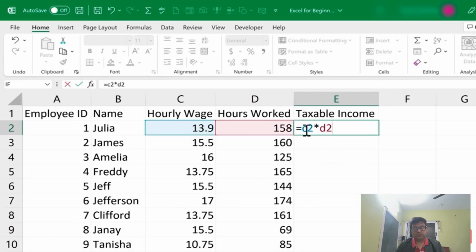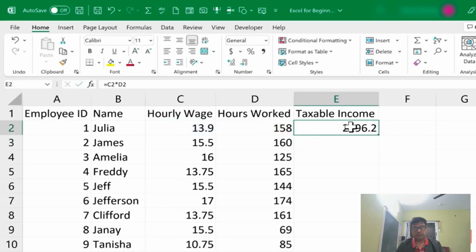Now you'll notice as I typed in those cell references, Excel highlighted them in different colors, so I can see exactly what I'm about to do. Now I'll tap enter on the keyboard, and I get the same result, but this time it's a little better. The reason why it's better is because this formula now is dynamic.